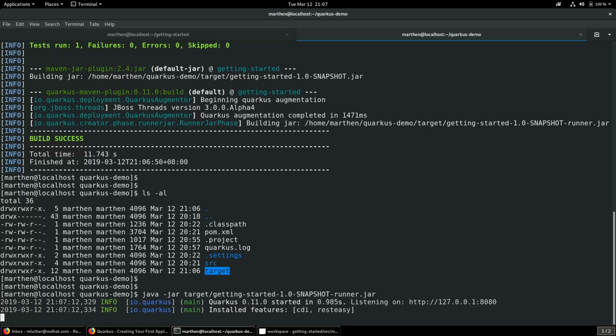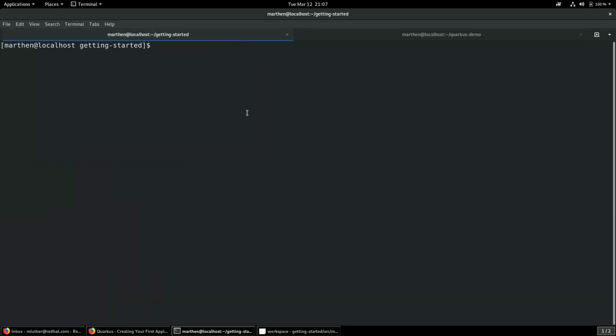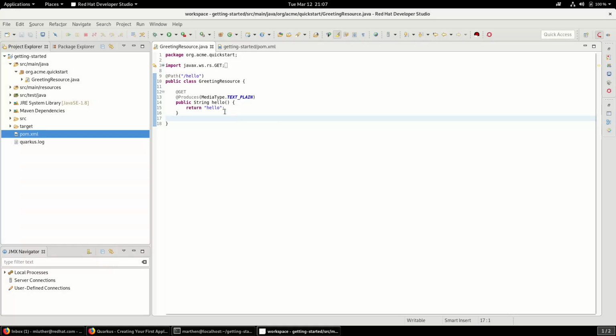So I can invoke the fat jar from here. Okay, so it is lightning fast. As you can see, the boot up is in less than 1 second, 0.985 seconds actually, and it exposes port 8080. It is actually a fully functioning application. As you can see, I am trying to access the hello resource within my JAX-RS application, and it spits out hello, which is expected here.